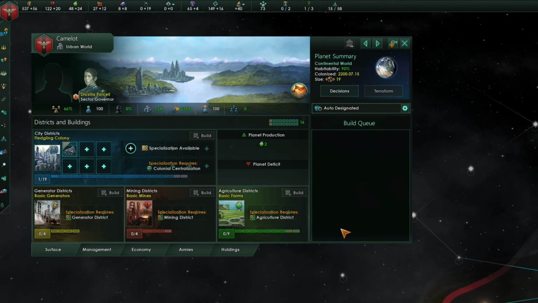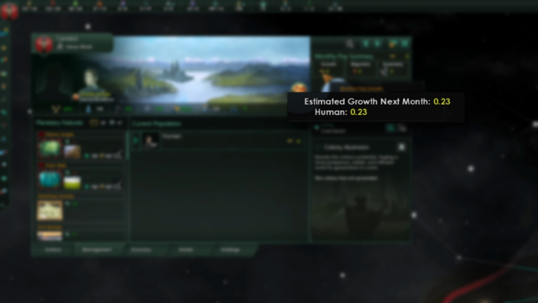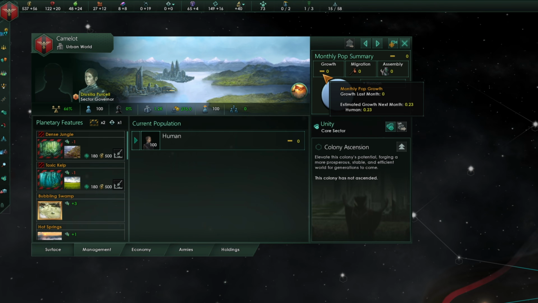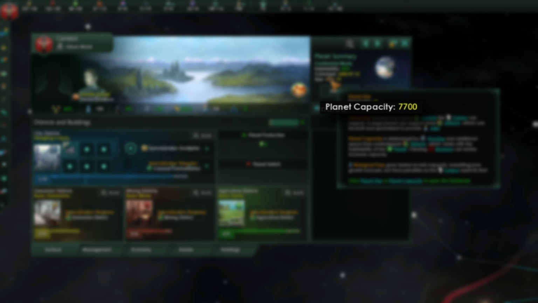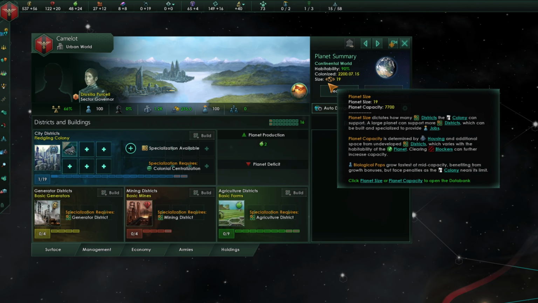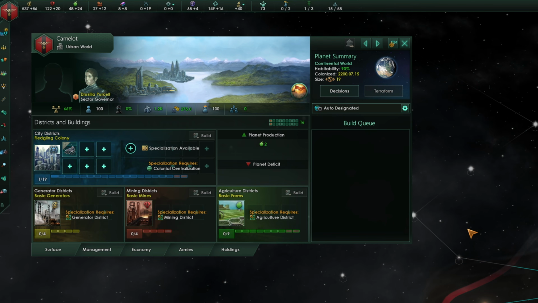Let's give an example. Right now, I've just colonized another world, and there's currently 100 pops on this planet. If we look at our pop growth, we're currently only making 0.23 pops a month. That is basically nothing. So if we look at our planet capacity, we want to aim to get this planet to about 3,800 pops. How do we do that? Well, you could just try and wait for this pop to grow, but that will take forever. Instead, what you want to do is migration.